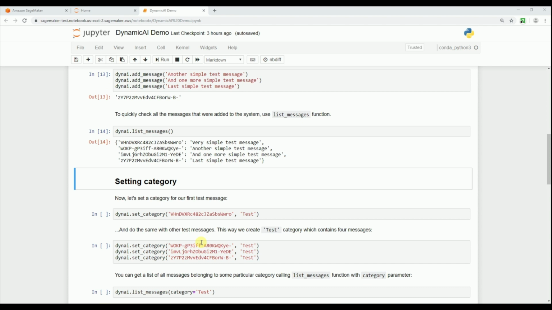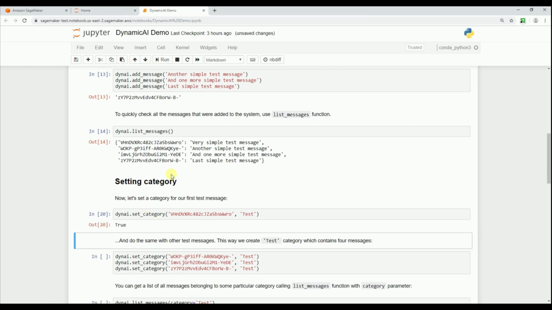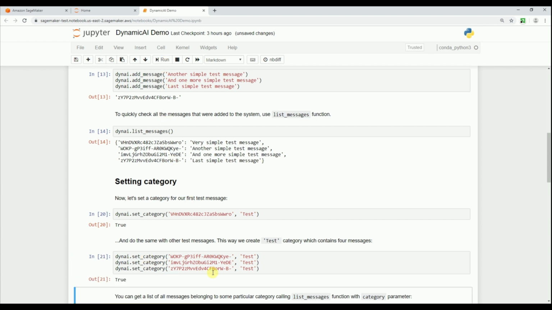Now let's talk about categories. To mark a message as a member of particular category, use setCategory function. This function takes two arguments. First, message ID, and second, arbitrary category name. Let's set a category to our first test message. Okay, and repeat the same with rest of the test messages.